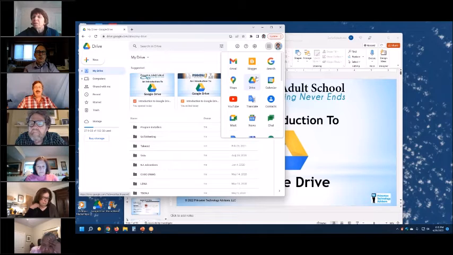One of your apps, your format may be a little different than mine, will be Drive. If you click on that, your Google Drive will open. If you've used it before, you have folders and files like I do. If you haven't, you don't have folders and files, but you will before the end of the evening.